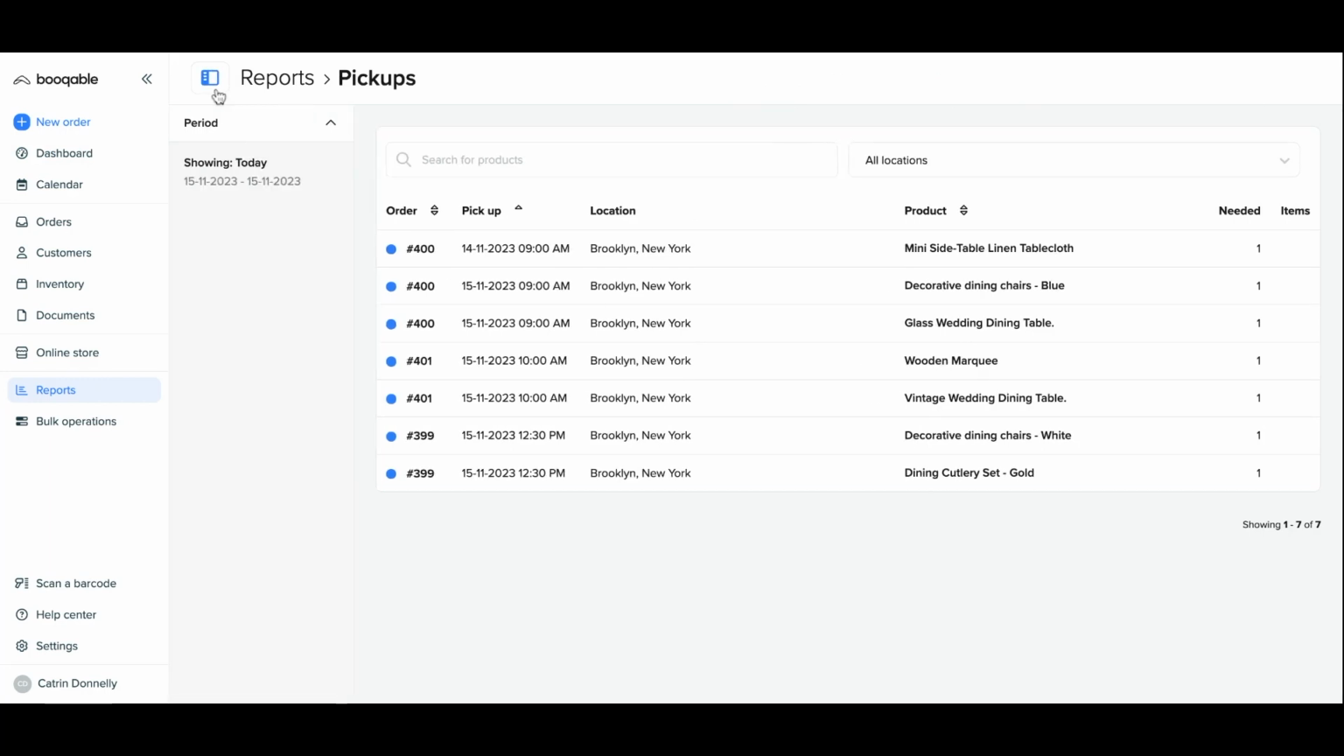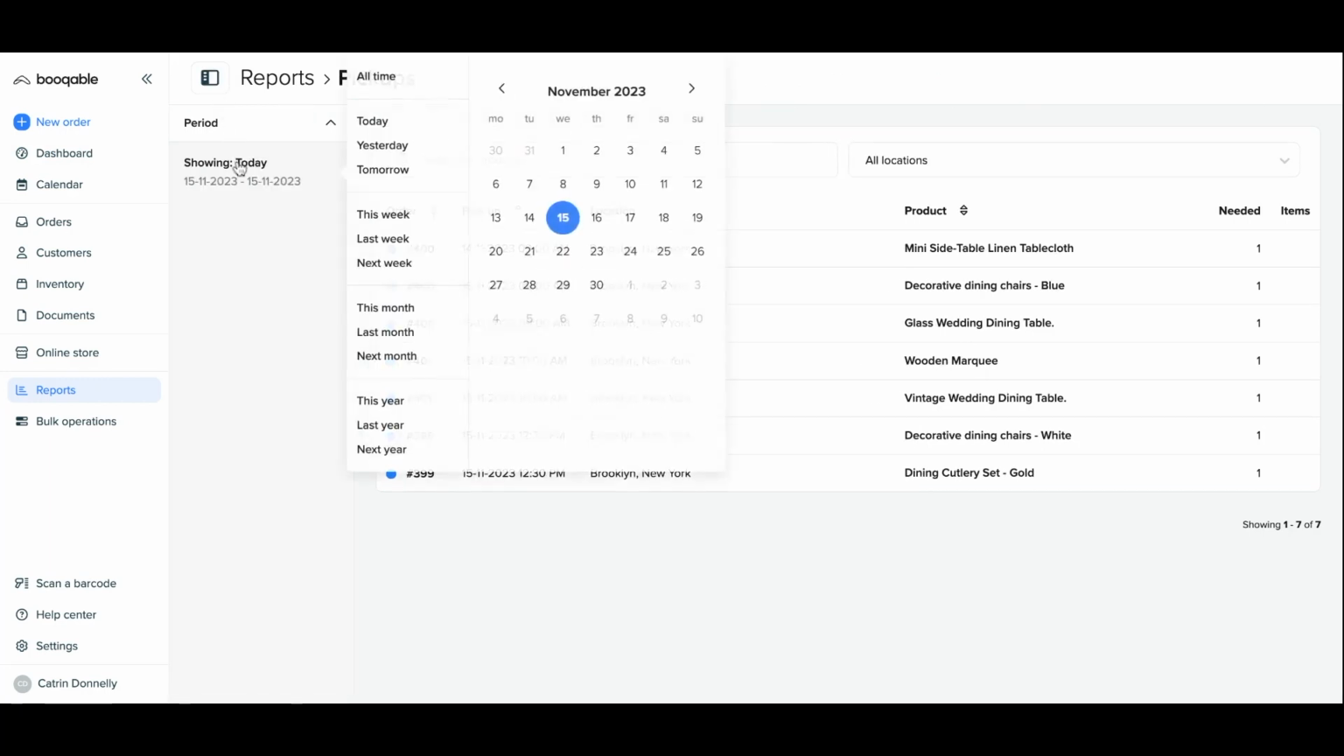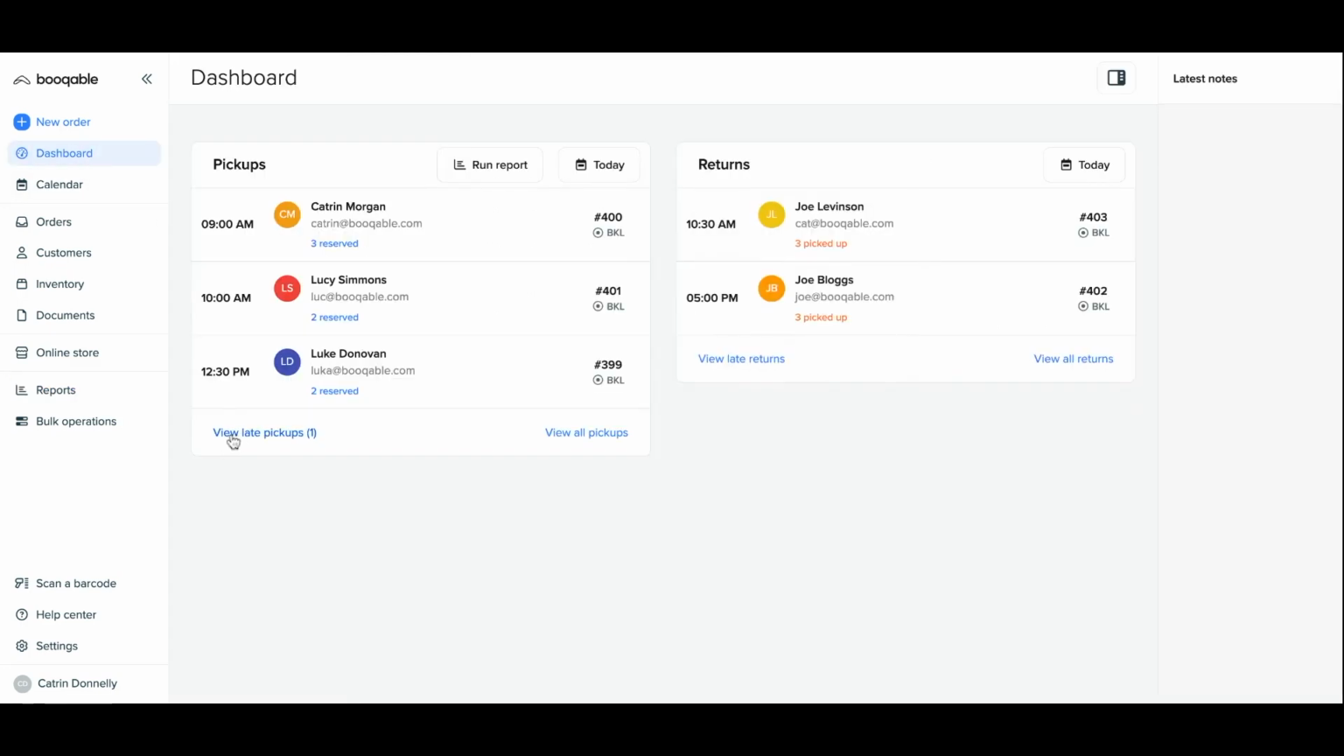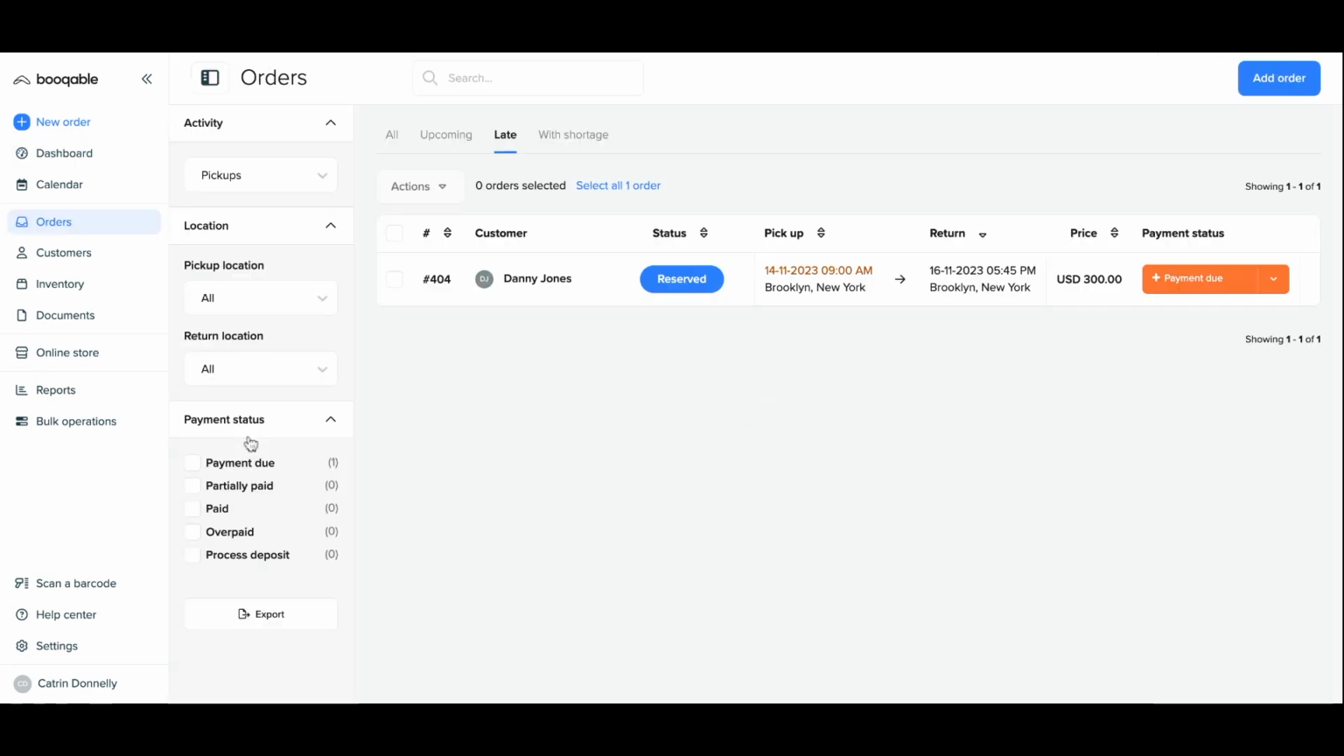You can also open up the filters and change the time period to see an order report for tomorrow, today, last week, or any custom time period. Any late returns and late pickups would be displayed at the bottom of each column to remind you each day until you remove them. You can click that button to find the list of orders that are still late for either pickup or return.